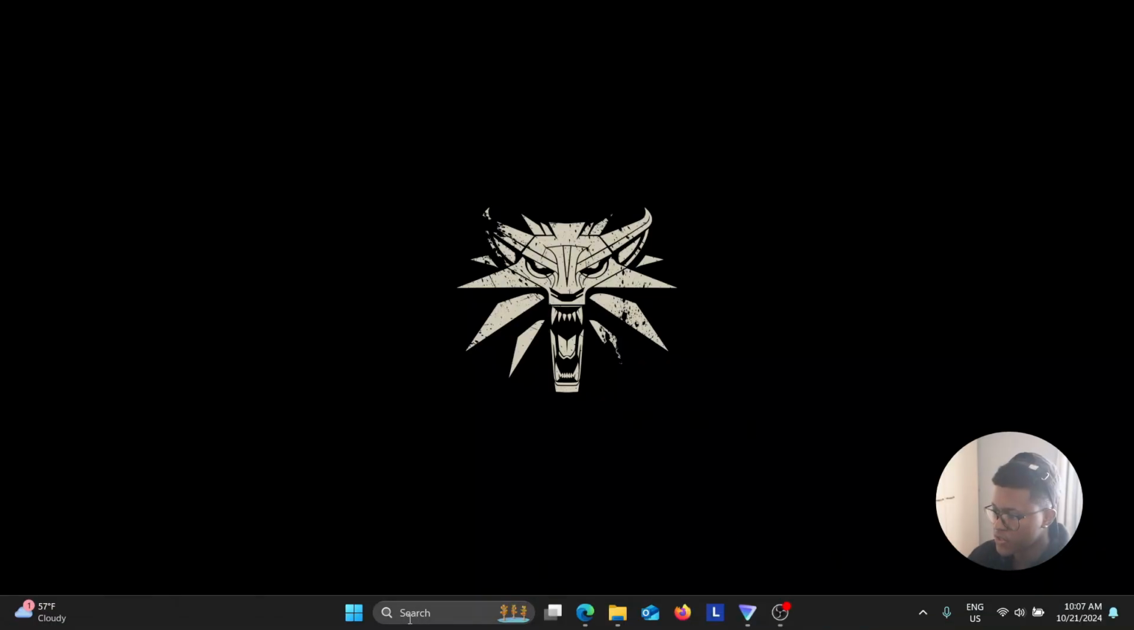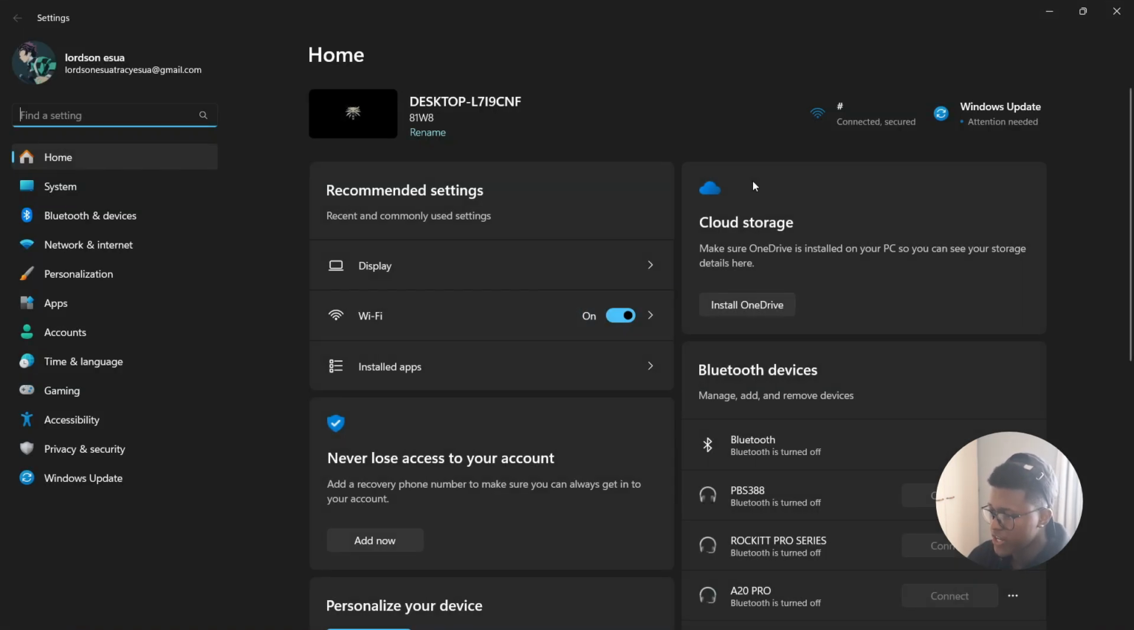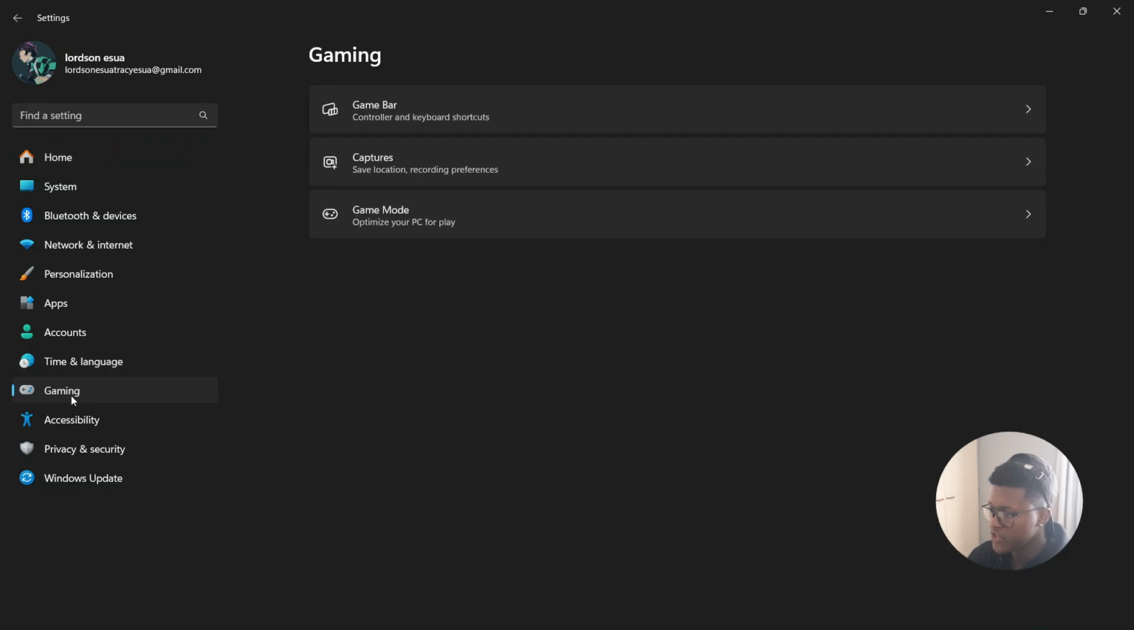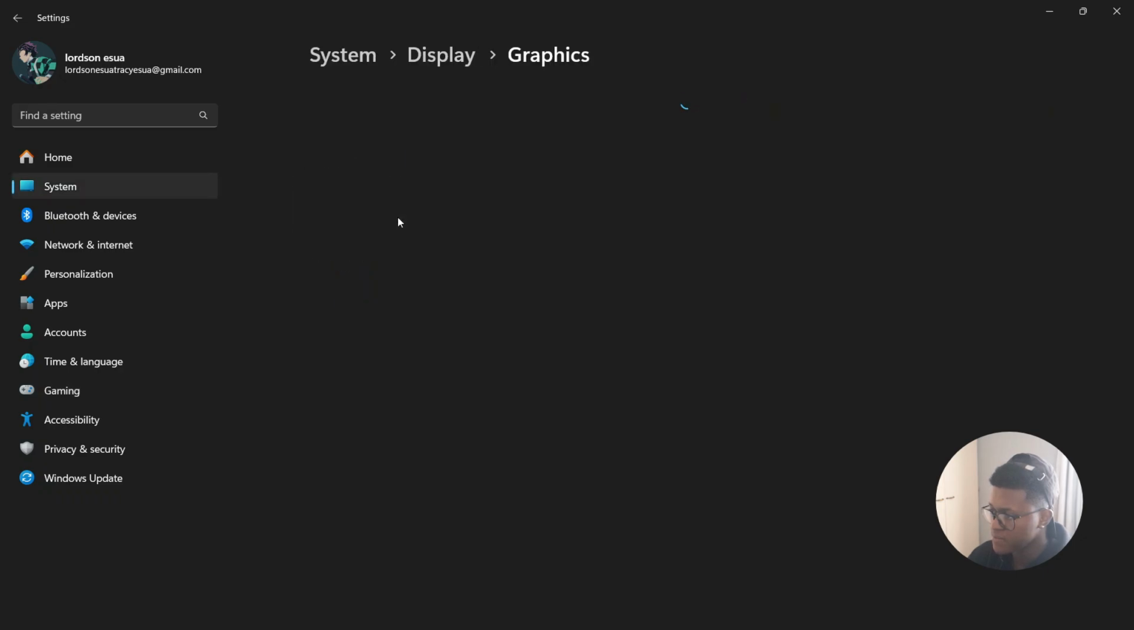Let's begin. So what you're going to do first is go to your settings. Click on the Windows icon, then click on settings here. You will then go to the section which says gaming on the left side. And then click on game mode. Now under game mode, look for something which says graphics.